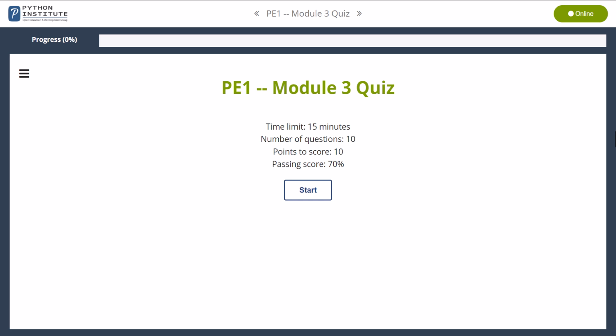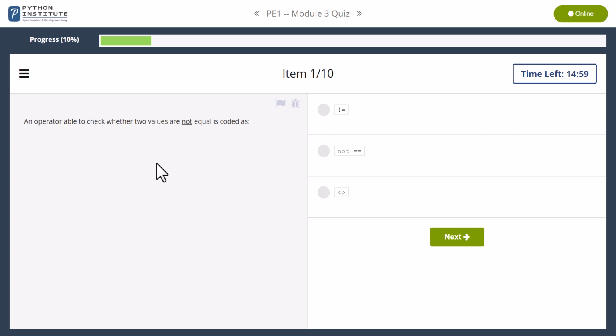Python Essentials 1, Module 3 quiz. An operator able to check whether two values are not equal is coded as exclamation mark, equal sign.